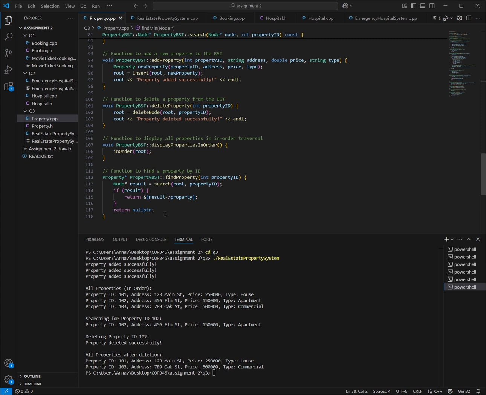Now to demonstrate how the search function works, let's first search for a property using its ID. The search function traverses the BST to find the property with the matching ID. If you check this part of the code, that's where I do it. Then my output of the code is over here, as you can see.